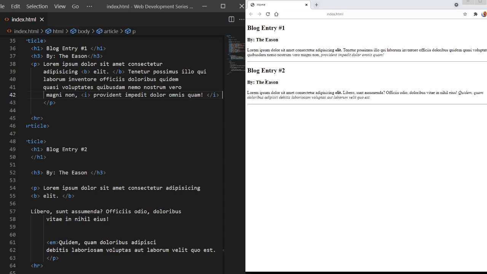So let's say by the Eason. Let's say I go by a different name or a different pseudonym or something like that. So after the by, because we still need the by, we're going to write del in between the tag called the DEL tag, or the delete tag, and then we'll do /del. As you can see here, there's a cross over it.